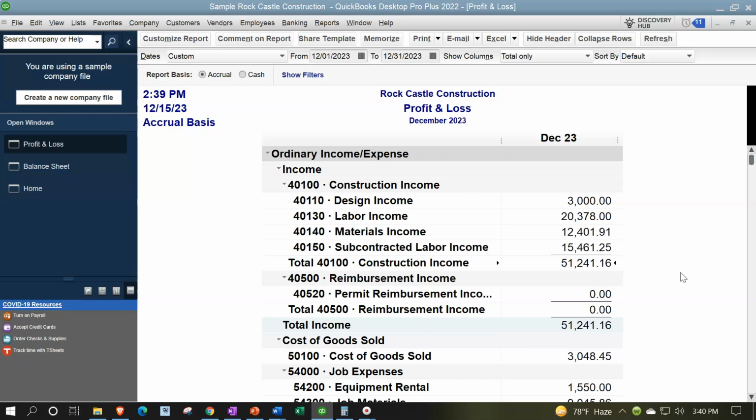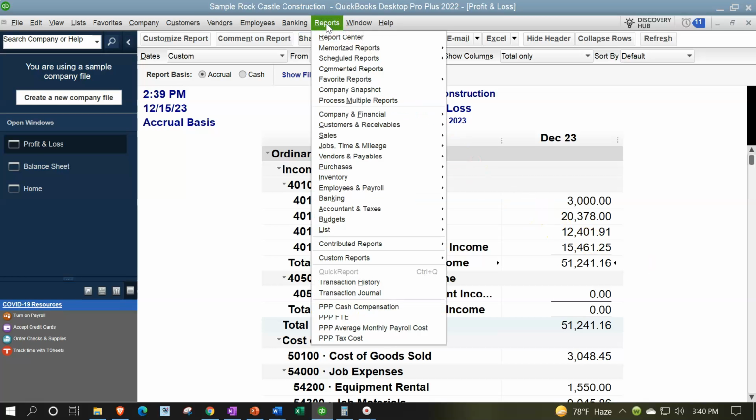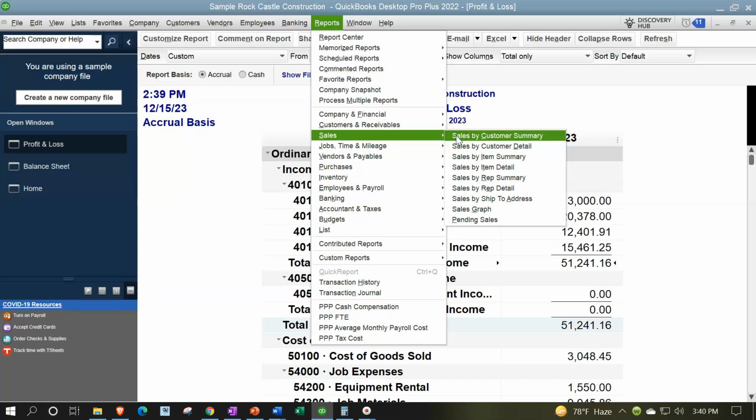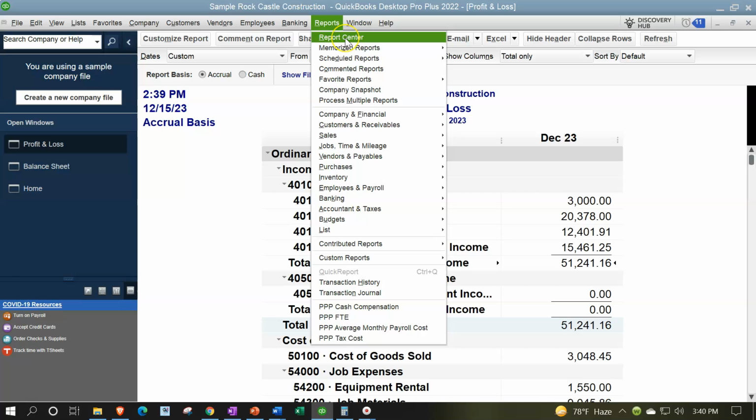We'll also think about how we can export this to Excel, having a graph that we could format with more options. So reports drop down, we're looking at the sales item. And you can see here we've got the sales graph. It's going to be our major focus. We can also find that by going to the Reports Center.